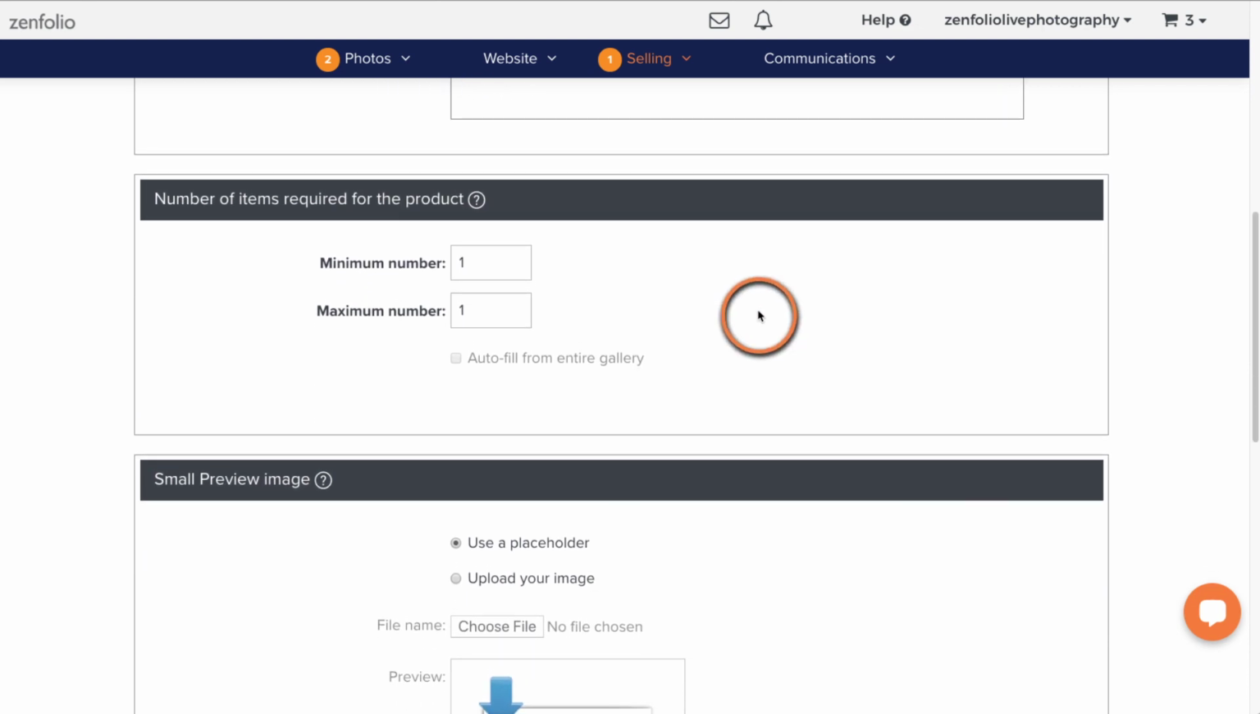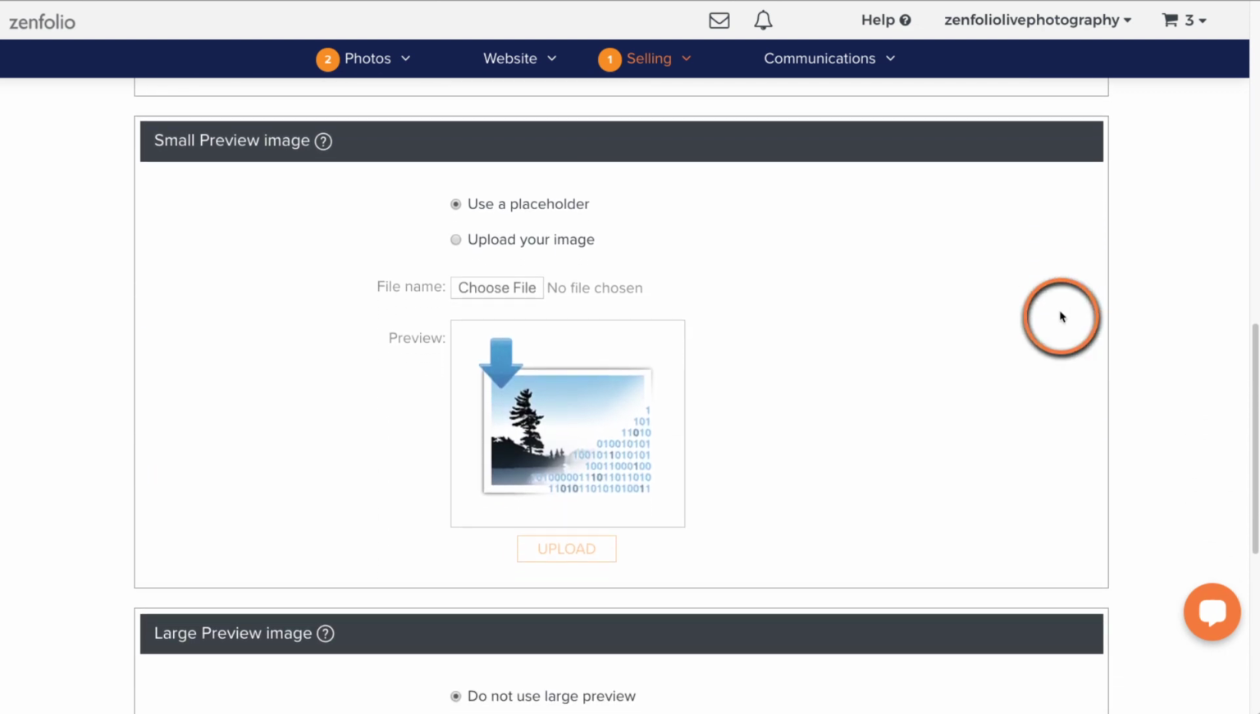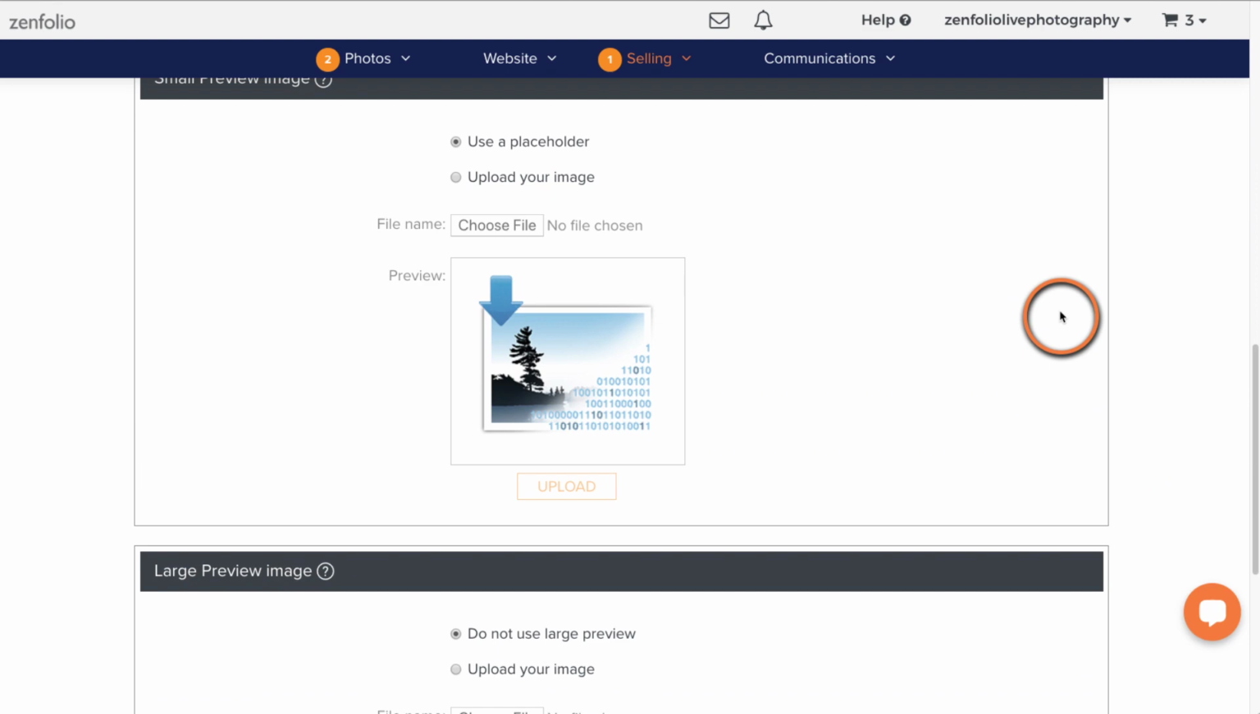Now, in my opinion, this is one of the most important parts of setting up your digital download. This is what controls how many photos your clients get to download after they purchase this product once. And since we're creating a single image download where we want them to pay per photo that they're downloading, we're going to leave both of these numbers set to 1. However, in a little bit, we're going to be playing around with these numbers and creating some different products. Now, there are some options to upload some preview images. Zenfolio does have 2 client buying experiences.